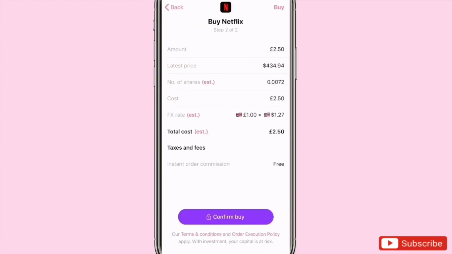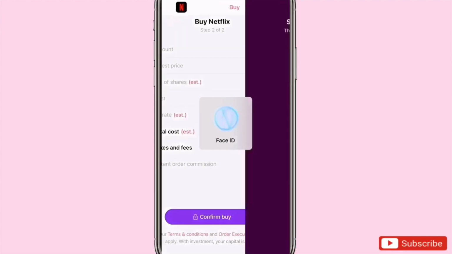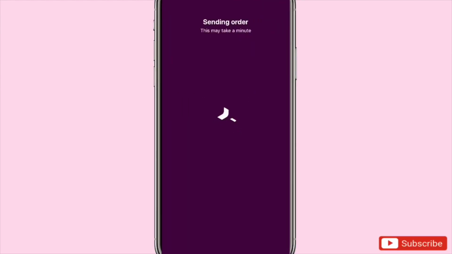Press review order. It's going to give me my conversion rate, which is currently £1 to $1.27. Obviously, that's something to take into account. The rates are changing every day. And then the instant order is free. So we confirm the buy, and this shouldn't take too long. It normally takes no more than about a minute. Obviously, this is a fraction of a share.